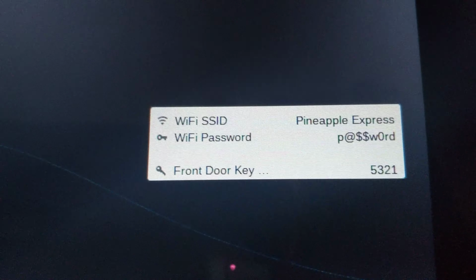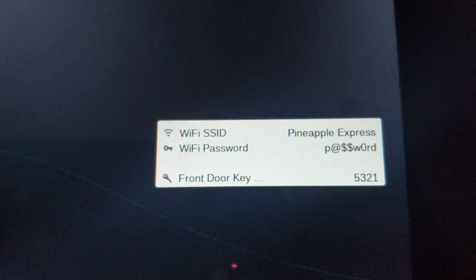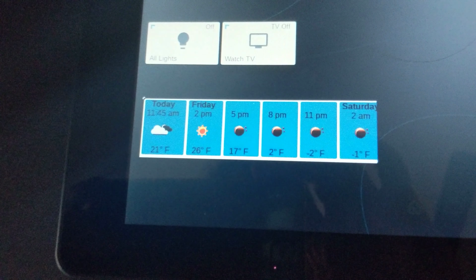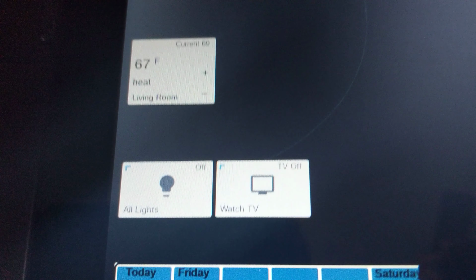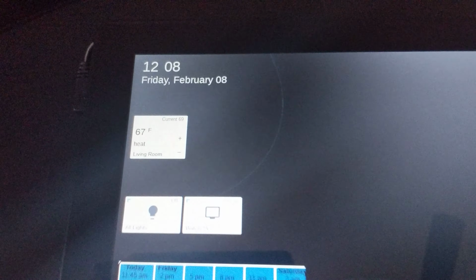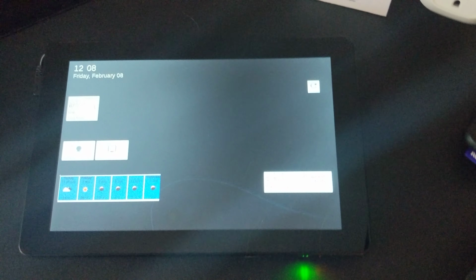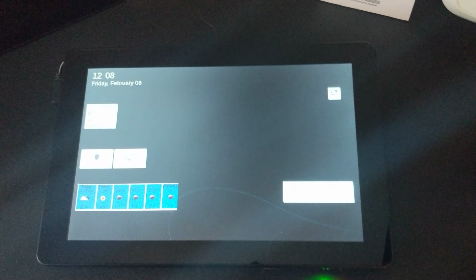For example, quick access to the Wi-Fi SSID and password, the weather, I've built a little widget there, and I've got a couple of widgets here that actually control different aspects of my system. Using a Home Assistant backend, I can control thousands of different devices. It's more a matter of just building the different libraries.